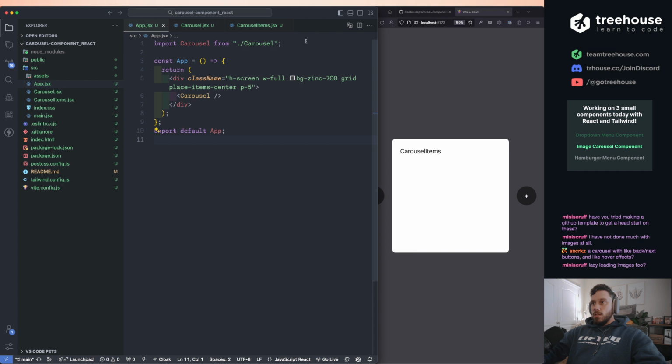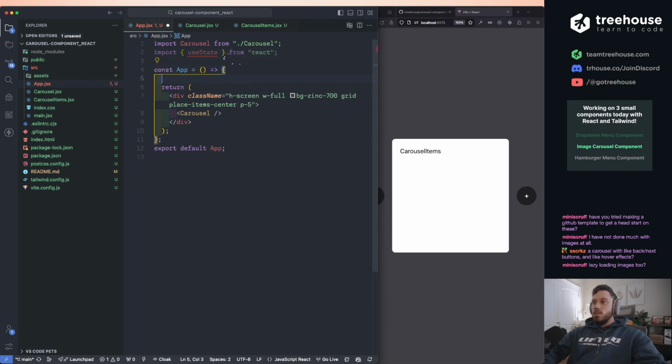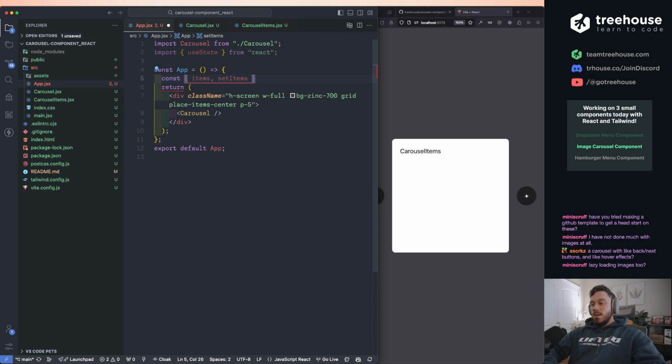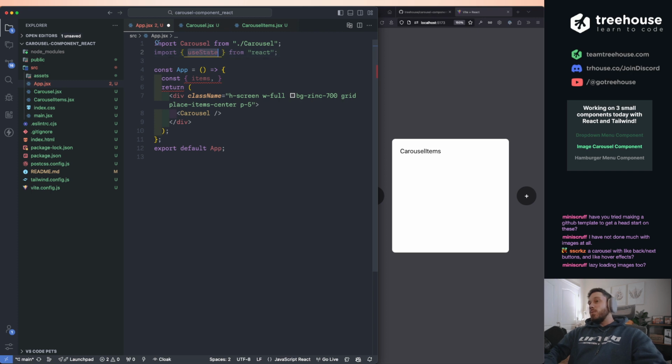All right, so let's set up some state. Import use state. And I think for the slides, we'll just have a color for the slides. So a const items, and then set items. Actually, we're never gonna set the items, so let's use ref for this. Use ref. I lied, we are gonna be setting them, right? So we should use ref for all of the items.